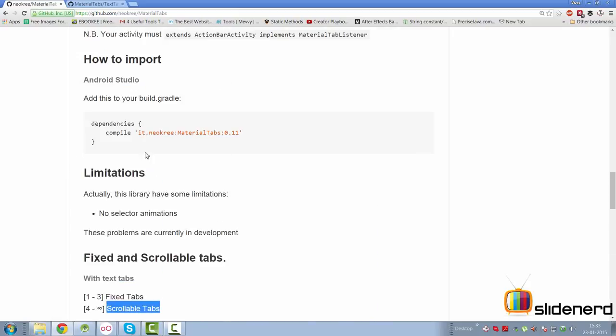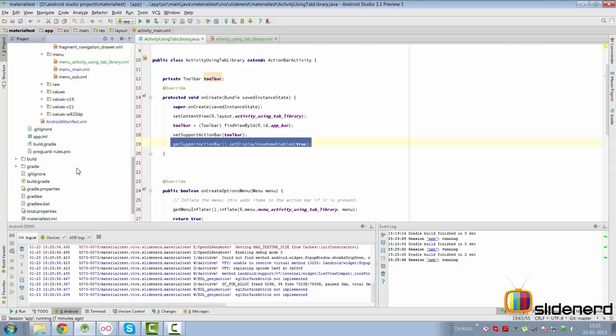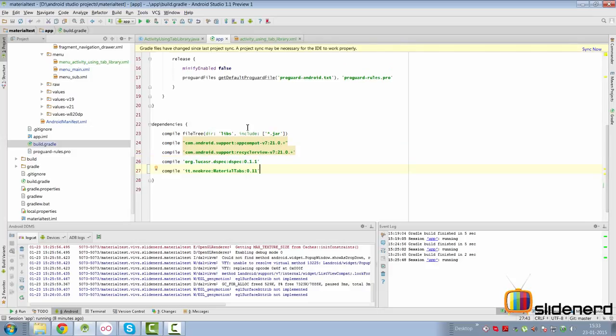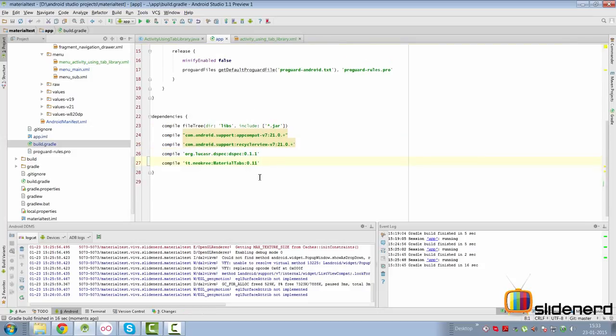So now let's take a look at how we can add the compile time dependency for this library. All you gotta do is go here, go down to your build.gradle file. Inside the dependencies list, simply add our new dependency for Neocre tabs and let's rebuild the project. All is good and the Gradle build has successfully finished here.